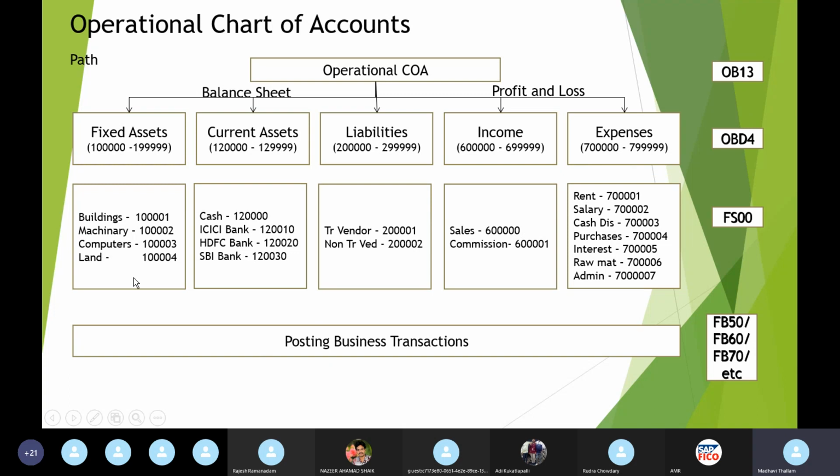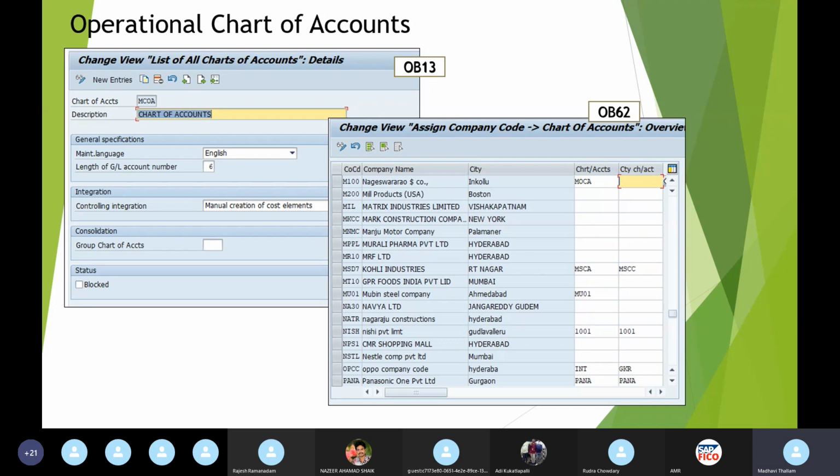Next, we post all financial transactions by using the T codes FB50, FB60, FB70 like this. Here, we are creating the operational chart of accounts centrally. Why we are creating it centrally, I will explain later. This is my chart of account group. Here I gave the GL length as 6. That's why I took 6 characters while creating the GL accounts.